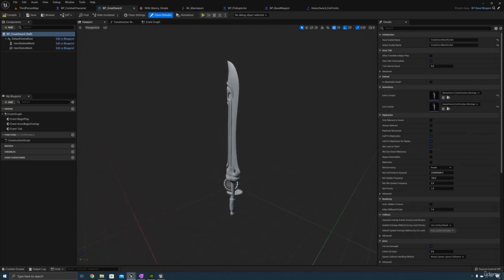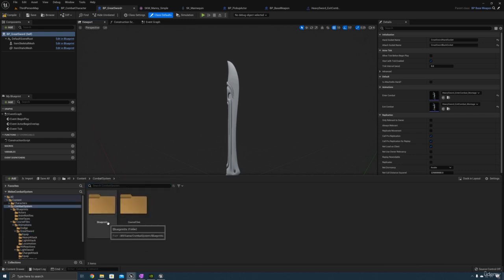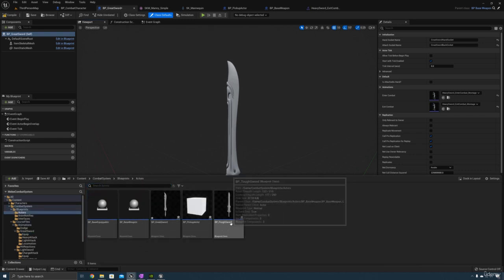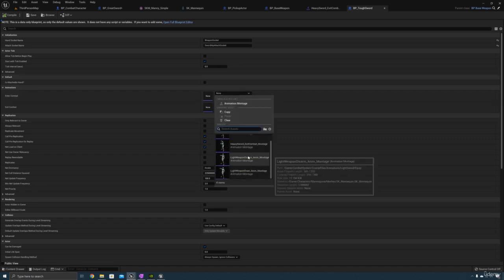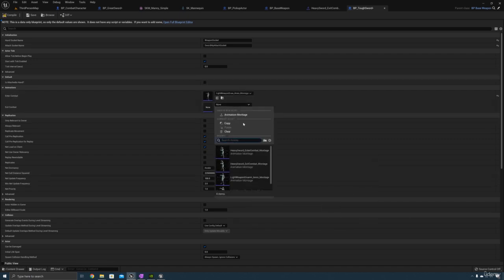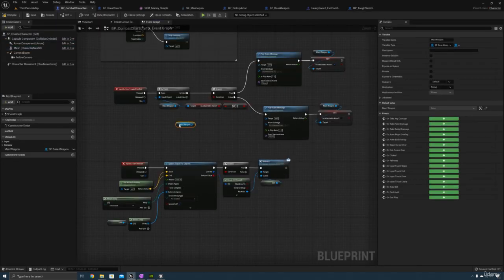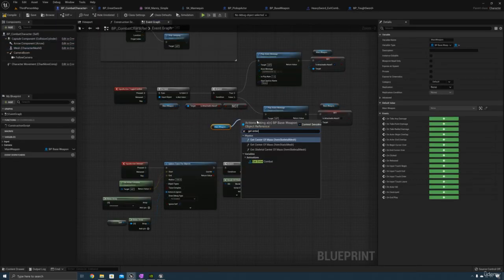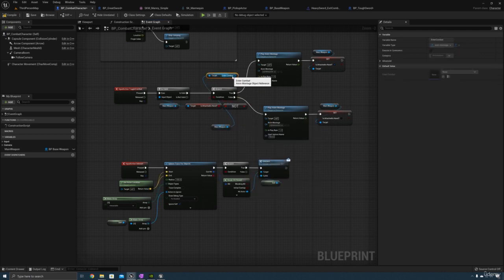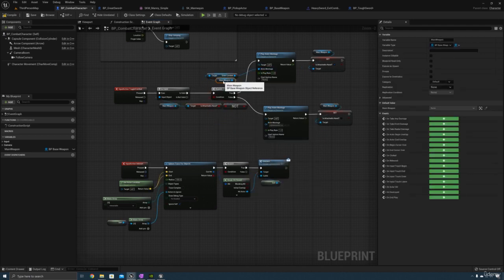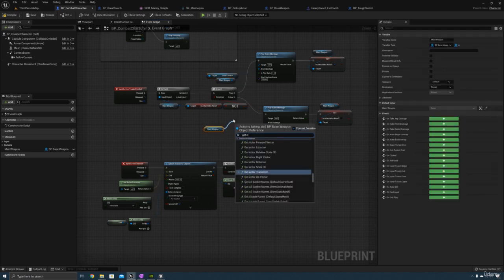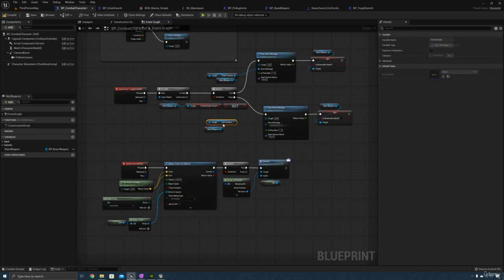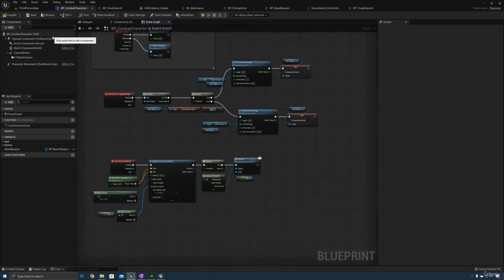We can do the same thing for the longsword. Enter combat for this one will be light weapon draw, and exit combat for this one will be light weapon disarm. Okay, let's go back to the combat character. Now we can get a reference to our main weapon. We can get enter combat animation. And we can get the exit combat animation. Okay, now compile and save. Let's test it out and see how it works.